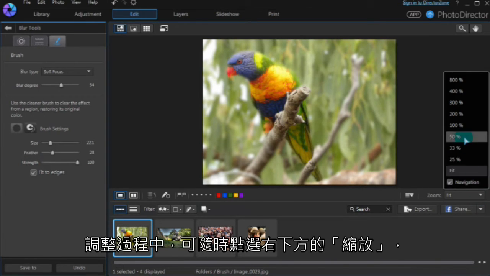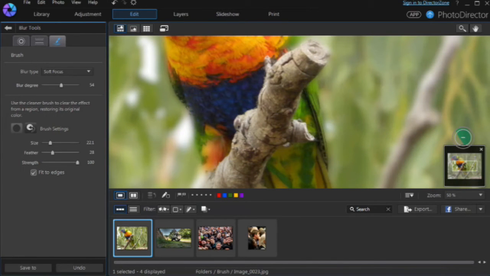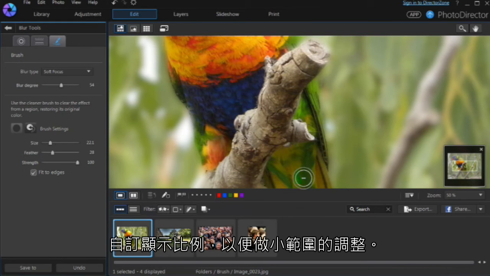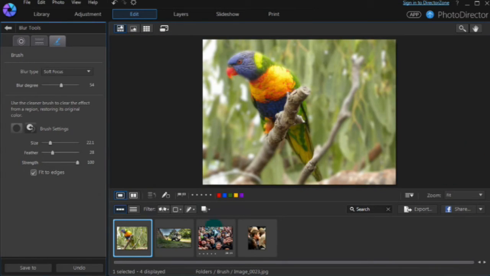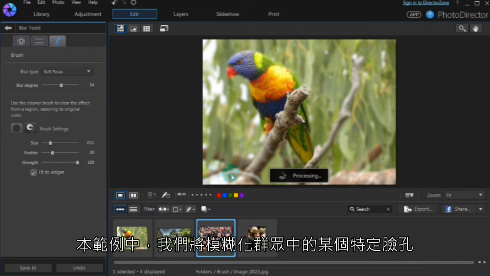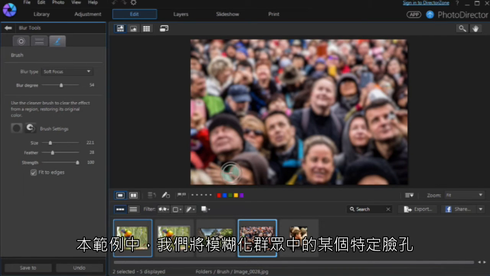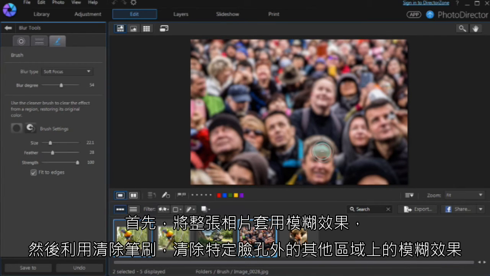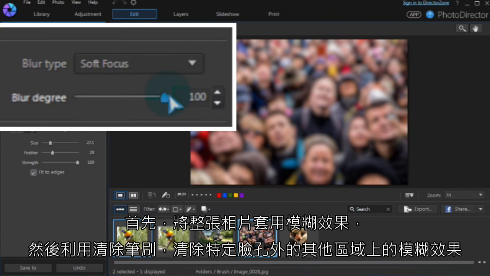Zoom in for accurate edges. And continue until the job is done. In this example, we'll blur a face in the crowd by blurring everything and then cleaning the effect from the rest of the crowd.